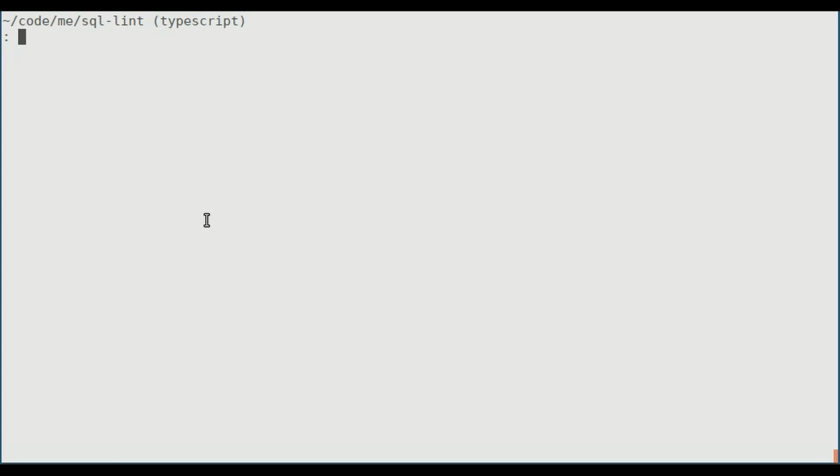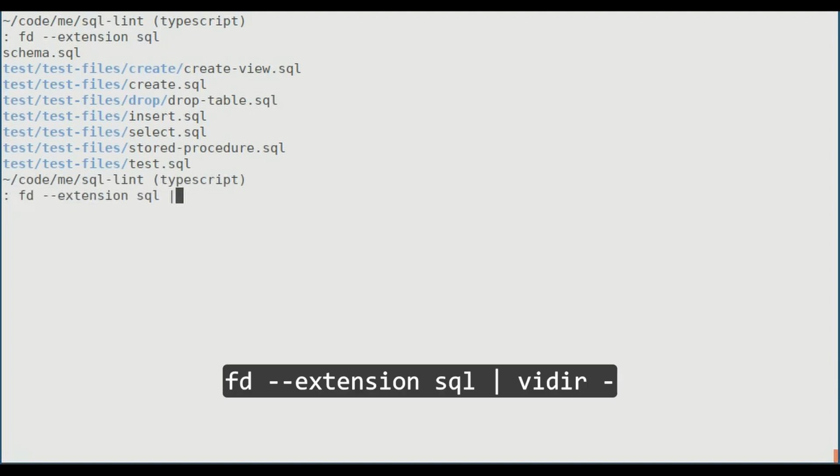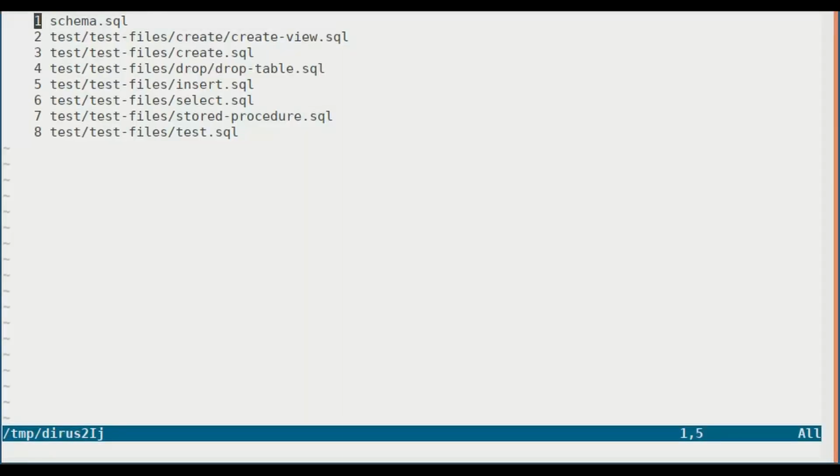One of my favourite things about Vidir is that it can operate on standard in. This means we can use third-party tools to operate on some text and then pass it to Vidir. In this next example, I'm going to find all SQL files and then pass them through to Vidir so I can process them as I want. Pay special attention to add the dash command to Vidir so that it knows that it's operating on standard in. Without this command, it will not work.